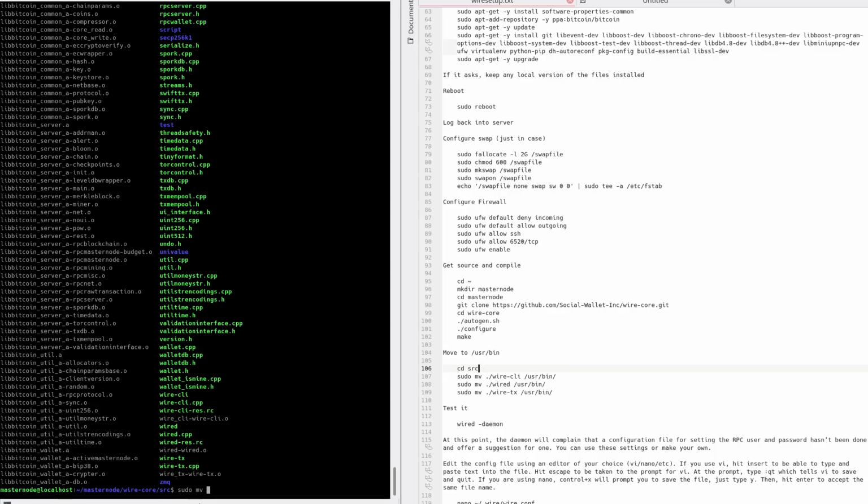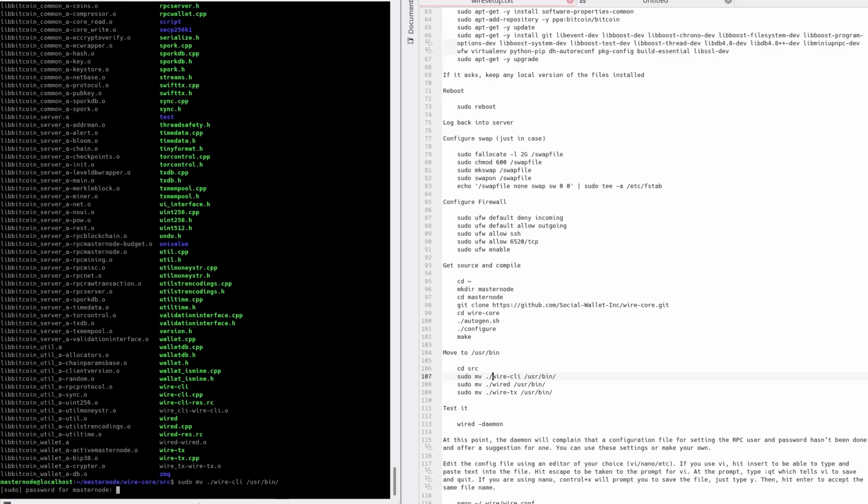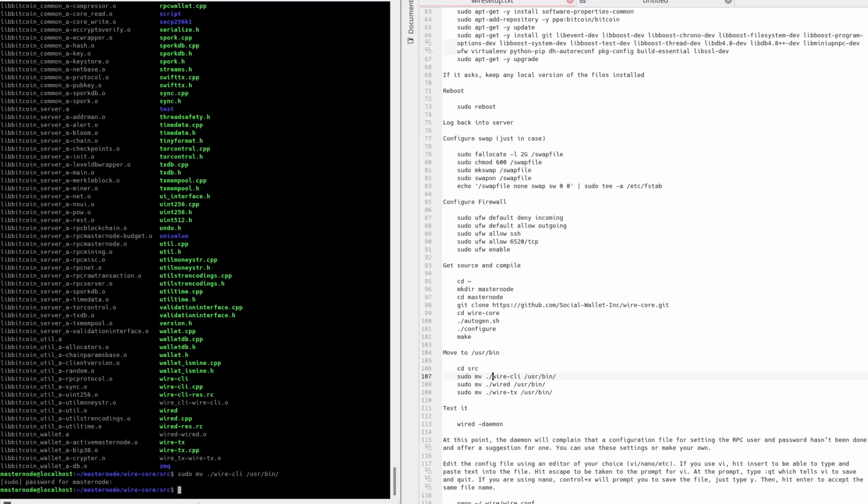So, we're going to move the 3 programs that the wire core needs. The first one is the actual CLI itself. So we're going to say sudo move the wire CLI, and you can see that I have the directory in front of it, which is the current directory, and we're going to move it to the user bin. So you can just copy and paste this exact command as it's written. It's going to probably ask you for your password because it's probably been a while since you put your password in. There you go.